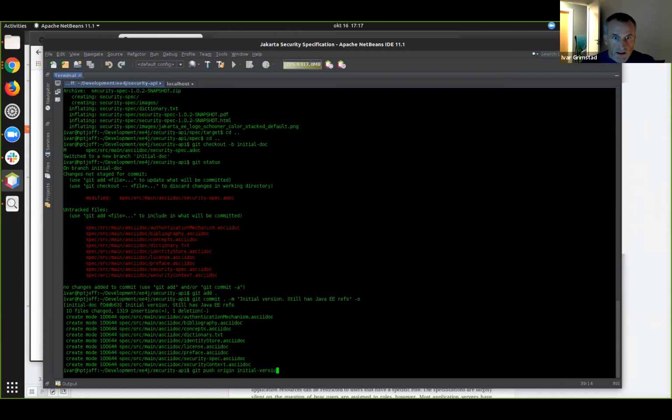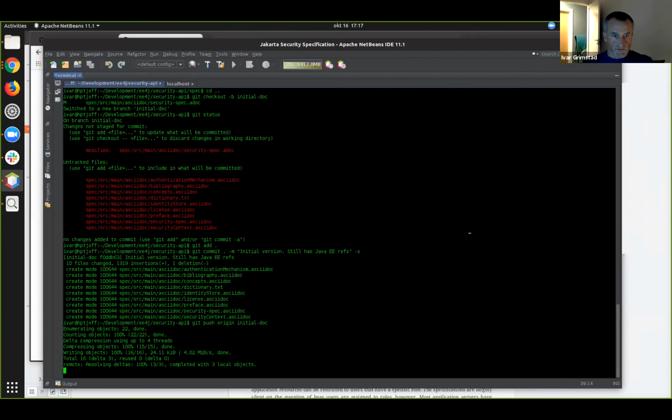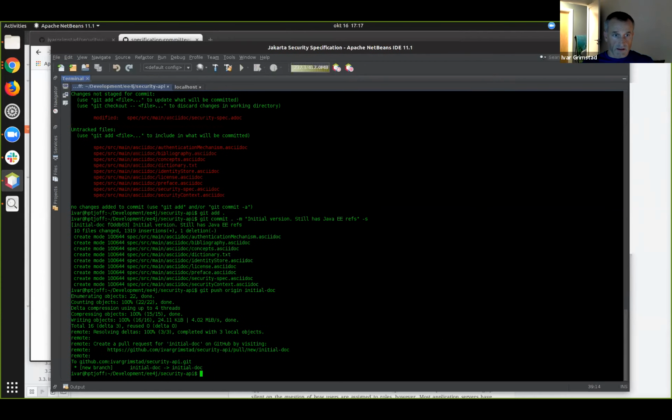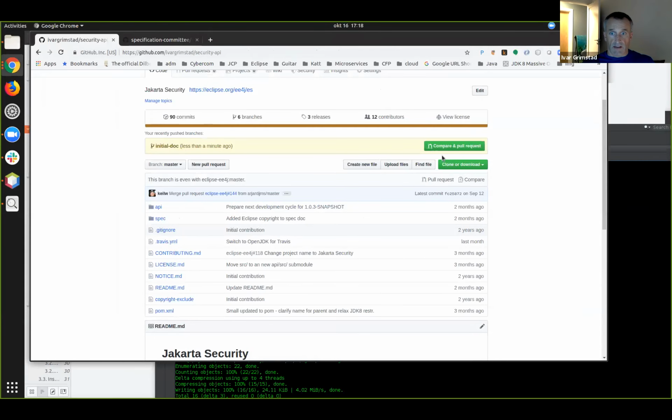What do I call the branch here? Initial doc. So I've done a quick update, added the spec documents here. I can go in and now do a pull request to the actual project.